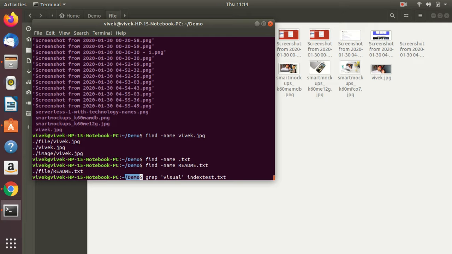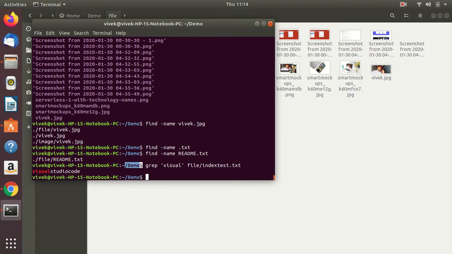So I also mentioned that directory. Inside the file, check inside index test.txt, right? Now you can see here I get Visual Studio Code. So I'm getting the match of the Visual string. This string I'm searching inside this index text.txt, and I'm getting the match result, right?